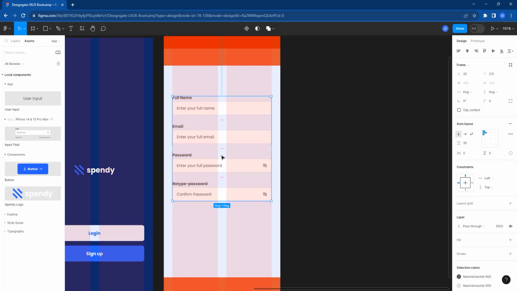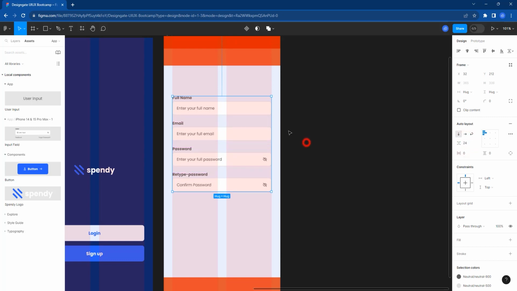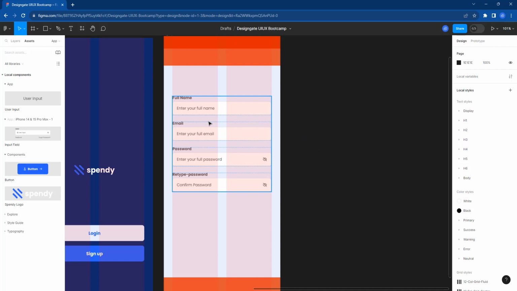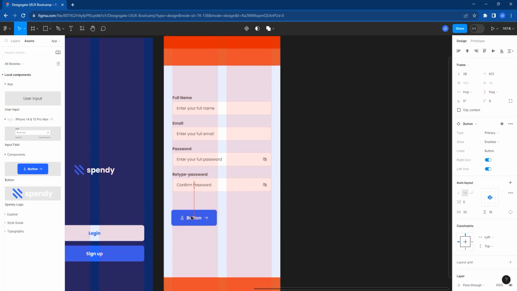Once we've done this, the next thing is, for related items, you want them to be a little bit closer, right? So let's go ahead and choose 24 for the spacing right there. So we have 24 for the space between them. The next thing we want to bring in now is the button. For this button, you want to drop it here as usual, and you want to increase it. Also, we do not need the left and right icon. And the button there should say sign up.